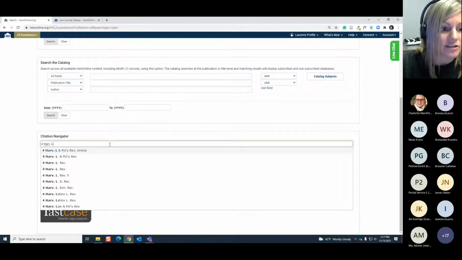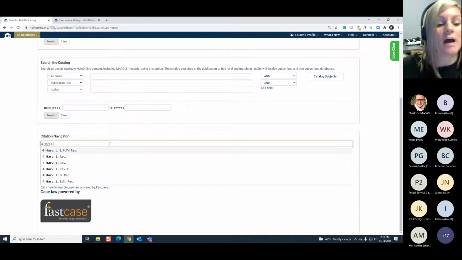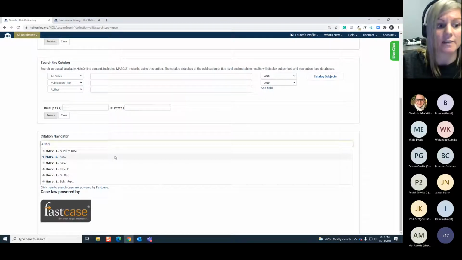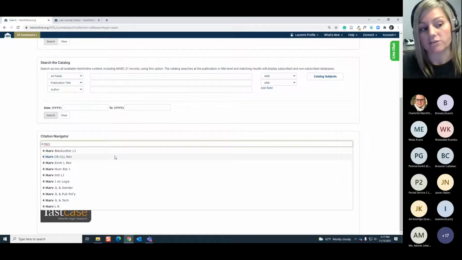Now you'll notice as I start typing, all of the different abbreviation options appear in an autofill. So this is also a great way to say, okay, I know it's the Harvard Law Review, so I'm going to start typing in Harvard and see what abbreviations are available.